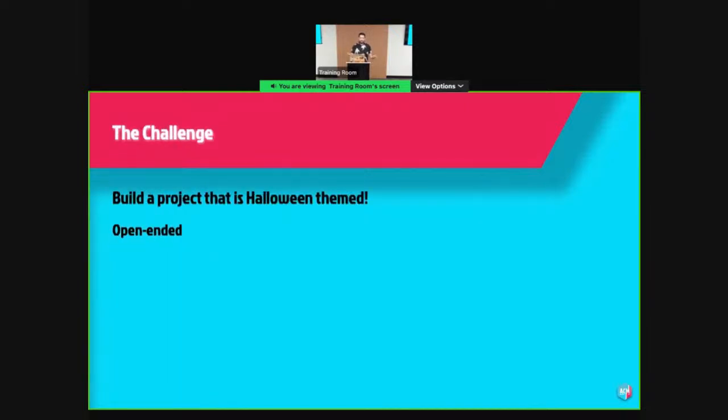So today's challenge, really super open-ended, and really the only requirement was just build a project that is Halloween. When I say open-ended, you could build whatever, hardware, software. It really could have been anything that you could have built with tech. And so I'm glad to see some AI stuff in here, which was a call out.